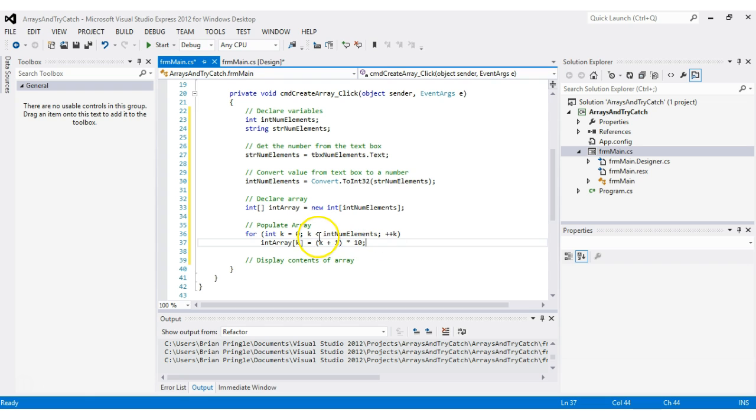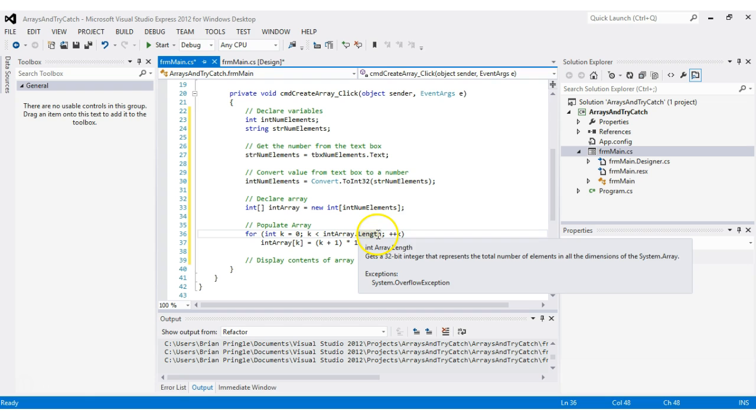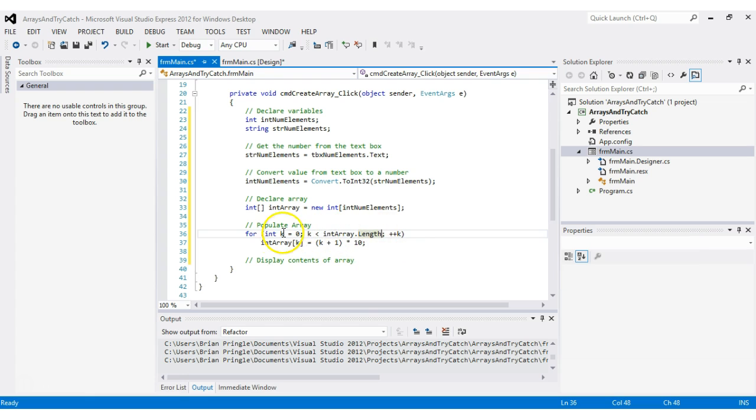All right, now what I can do though is instead of saying int num elements here, because that value may change later, I actually can look at my array. My array here is called int array, and it has a length. So instead of saying int num elements, I want to do int array dot, and then what am I looking at? Well, I'm looking at the length of it. So this will make it where while k is less than the length of the array, which should match int num elements, then we're going to perform all of this.